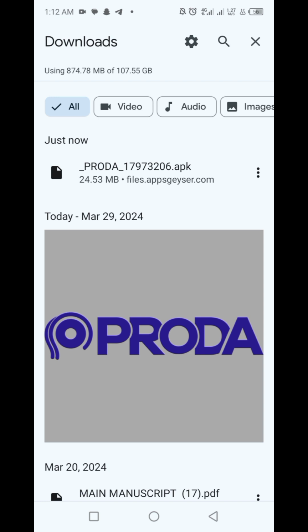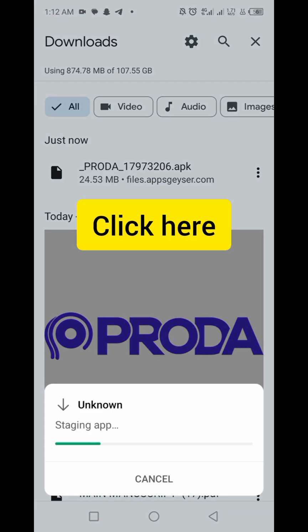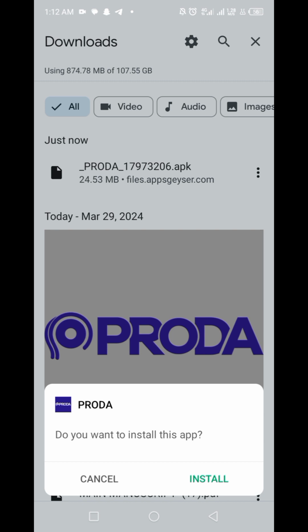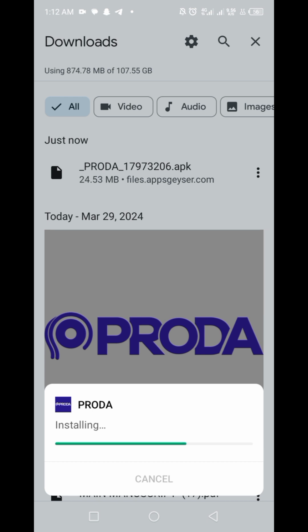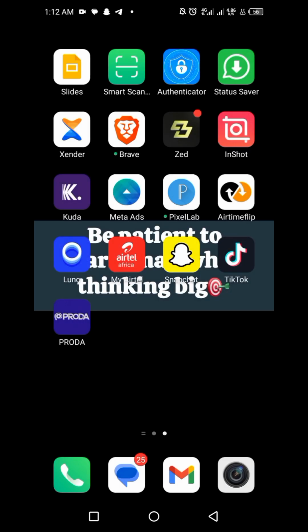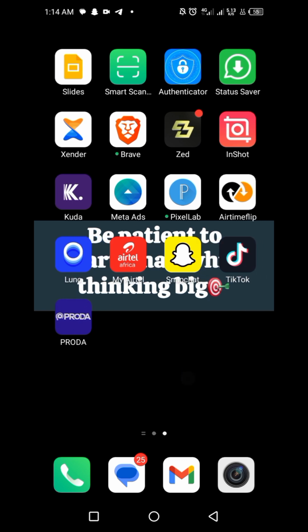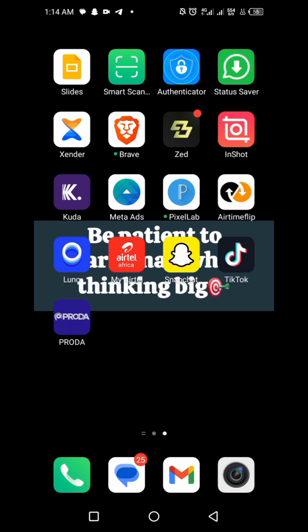So the process, now that you have downloaded, do you want to install this app? You click on install. You wait for it to install. You click. Have you seen? You can open or you can click done. Okay, let's minimize. Here is the app. Alright guys, have you seen? The app has been downloaded and installed on our device.